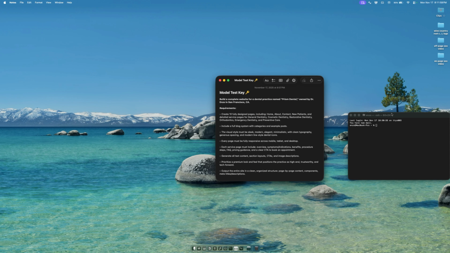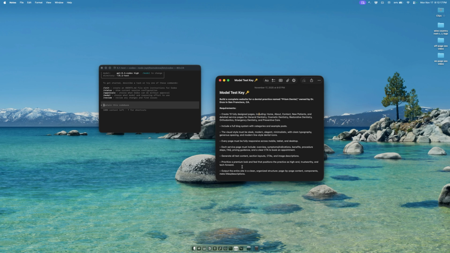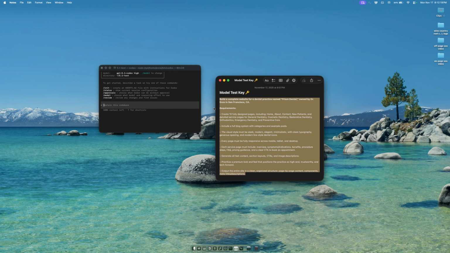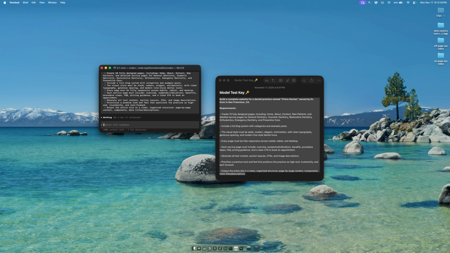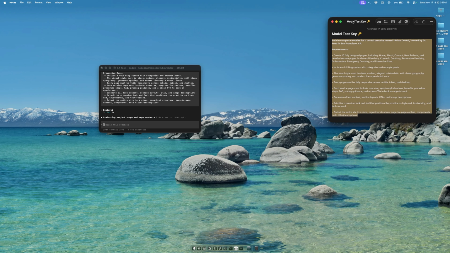So here's the key. We're going to go over, and I already have a folder that we're going to CD into called 5.1 test. And then we're going to call codex. We're going to allow, and then we're going to set the approvals to full access. And we're going to just give it this prompt. So let's paste it in. And then it's going to fire off. So I'm going to close our model key here. I guess I'll put it over here.